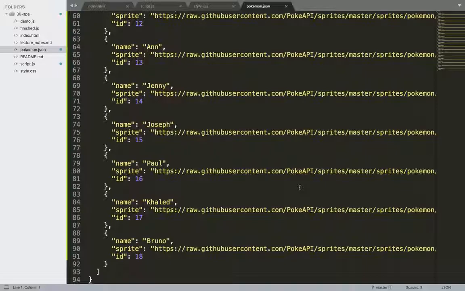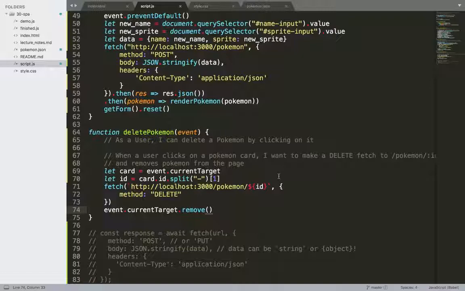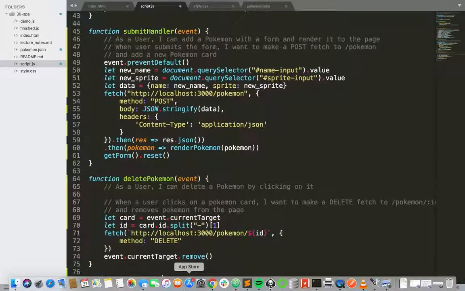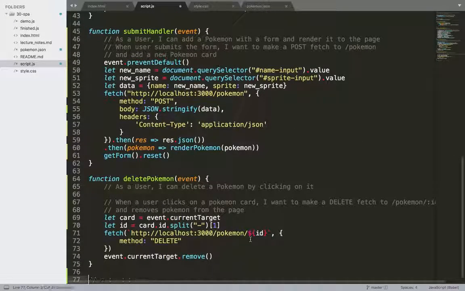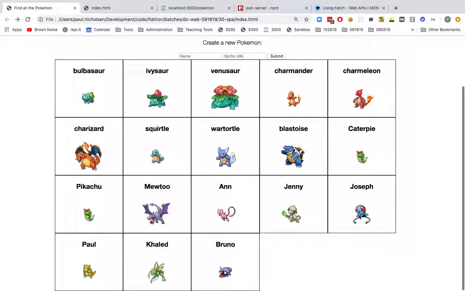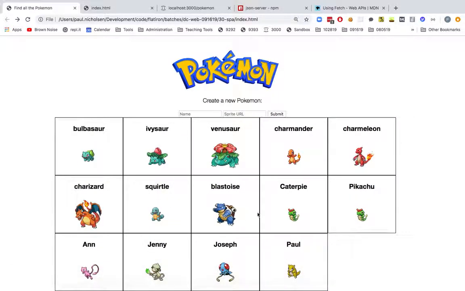Was there a hand grab? No, but could you go to code? So to delete the Pokemon, you're doing event.currentTarget.remove. Could we just call remove on card? Oh, true. I did already grab it. I don't think it makes a difference. Let's test it. Bye, Bruno. You're all gone. Murder you all.